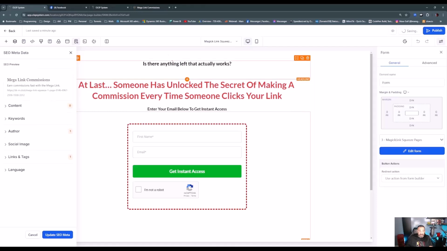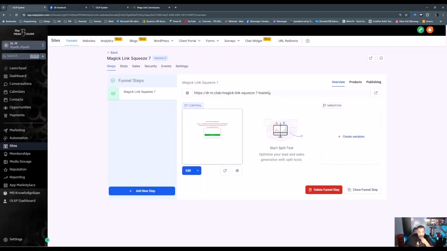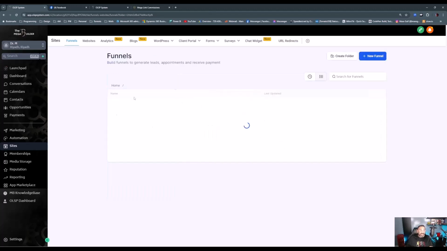If I save it, I can also update my SEO data. I go back, and now if you share that link, it will immediately work. Make sure that it is there. It is going inside your contacts and inside your OLSP account.